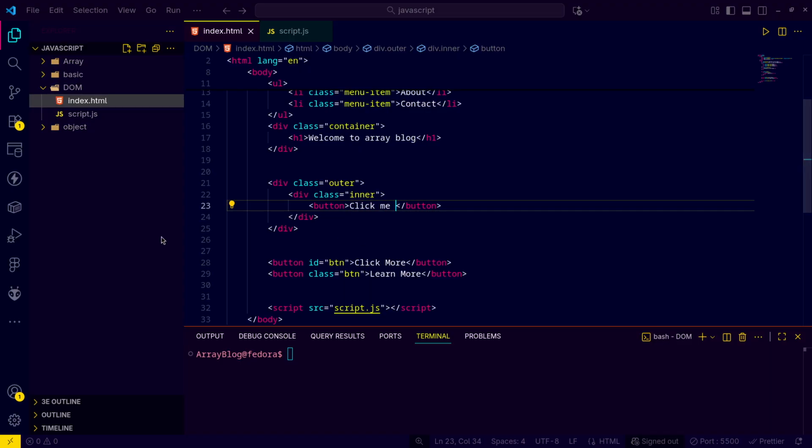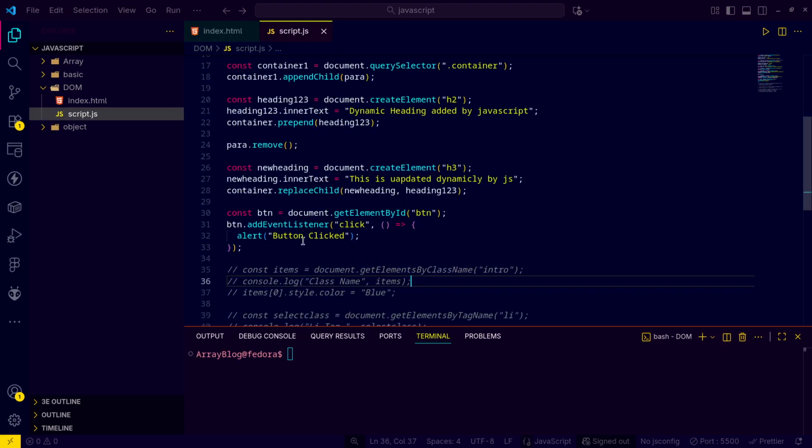So what we are doing here is event bubbling and capturing. Capturing is basically from the document down to the target. The bubbling phase is from the target back up to the document. So let's switch to the JavaScript part.